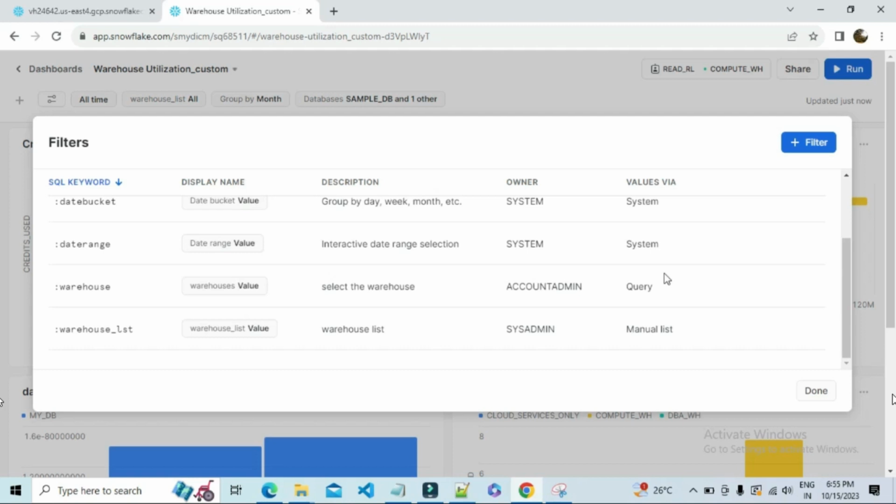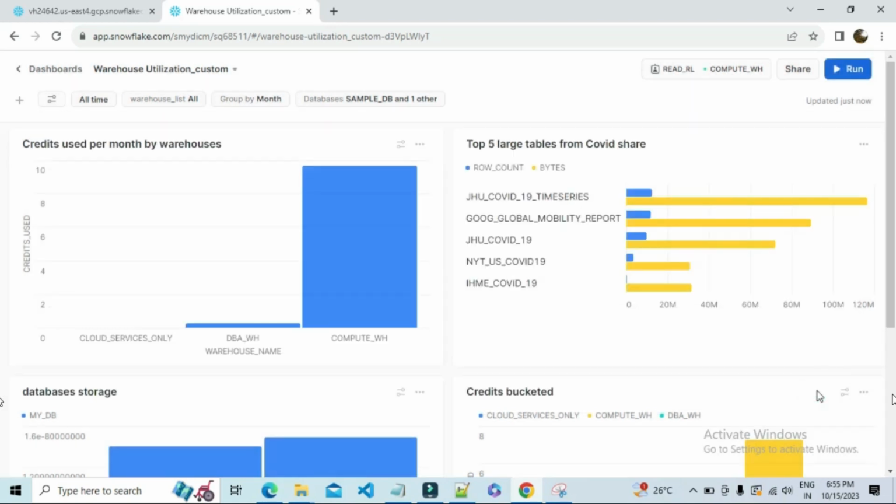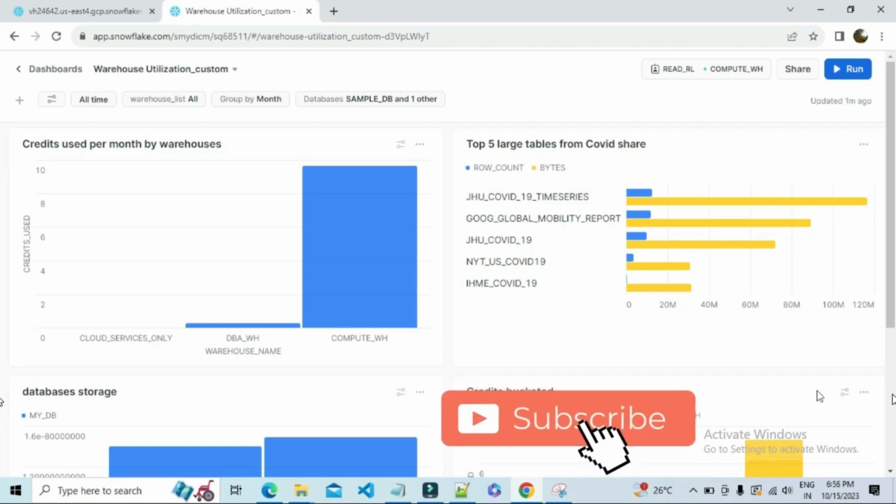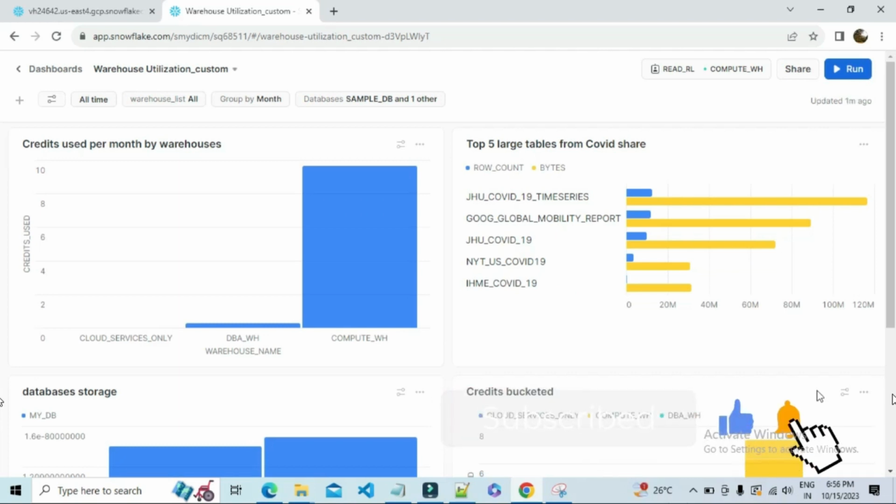That's why it is advisable to create the filters with the lower role. I think I covered most of the filter options from this dashboard. Please let me know in the comments for any clarification or any options to be explored. Thank you.